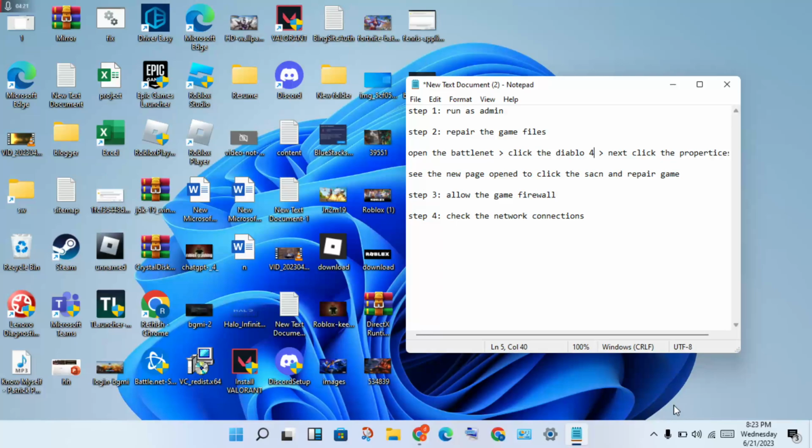Next step, you will restart your PC or laptop so this problem is solved. Okay, finally if all these steps are not working, only then reinstall this game.